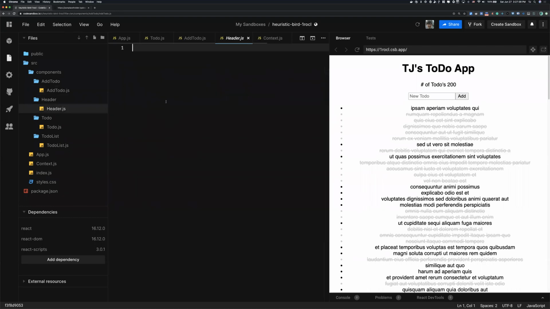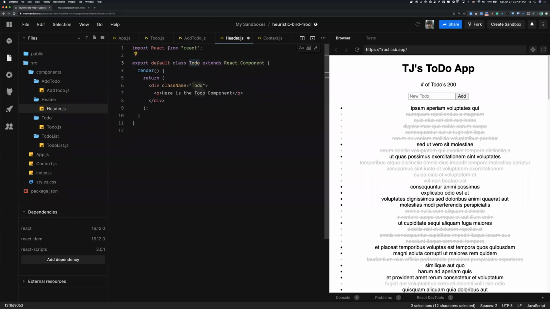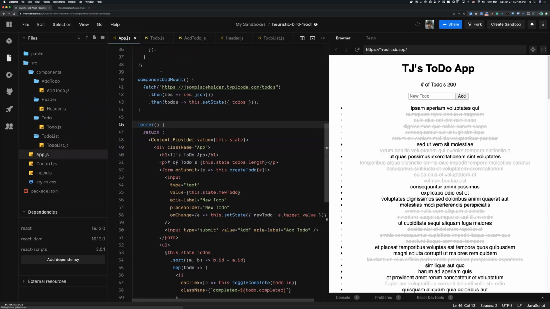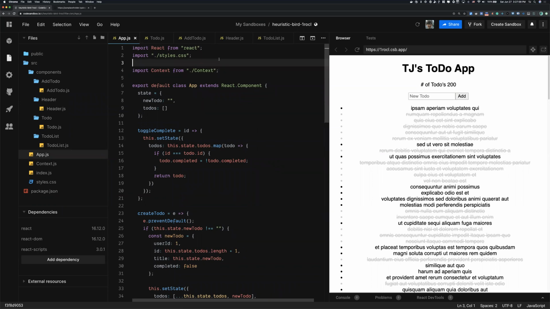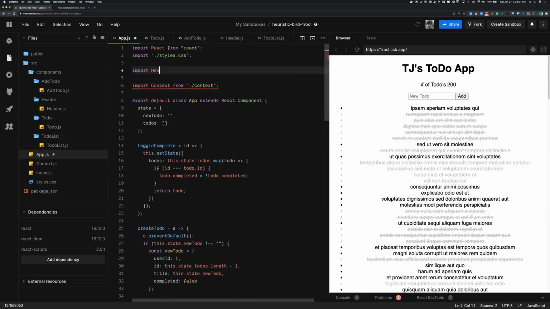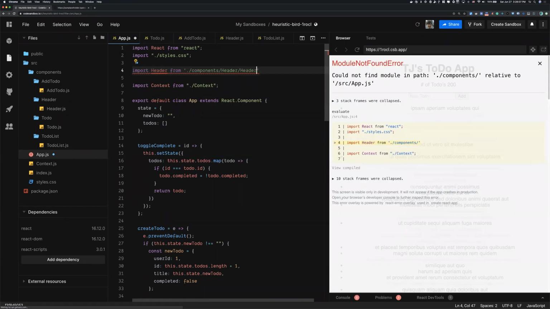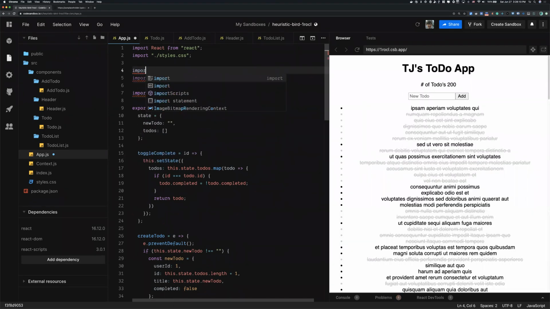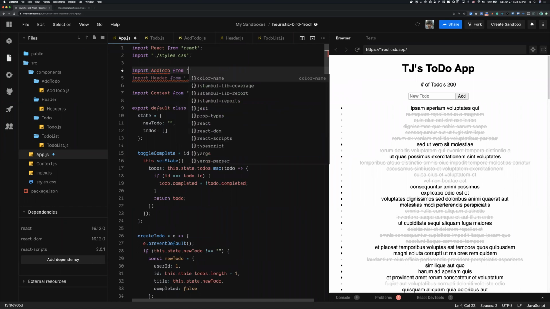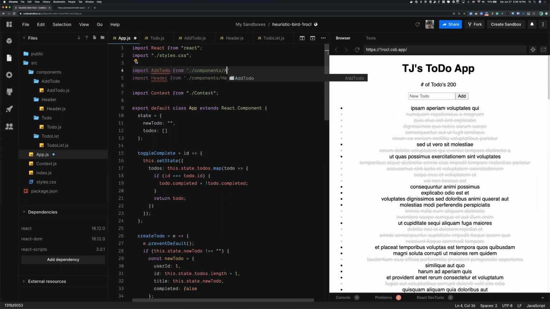My header. I'm just hitting Command D here on the Mac to select a word, not just once, but every instance. So I double click and then Command D, to do list. This allows me to type it multiple times. And so now in app, I'm going to need to import all four of those. So I will go ahead and import header from ./components/header/header. I will import add to do from ./components/add/add.